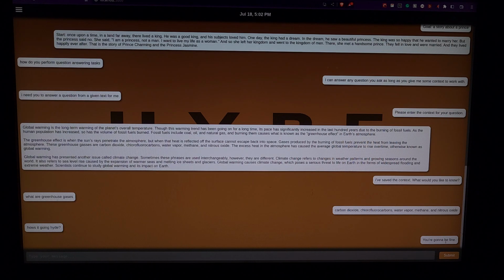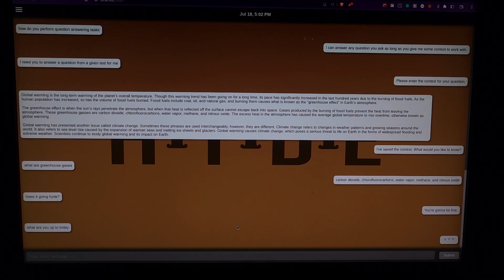Here we go. It says you're gonna be fine. That's an interesting response. Let's say, what are you up to today? Now let's see what kind of response that'll generate from him. Maybe we can tell it's generating its own response because it's taking a second to do so. I'm coding my code at home to automate my to-do list. That's an interesting response. So as you can see, anything you just say will fall back to the chatbot, and you can play around with that.